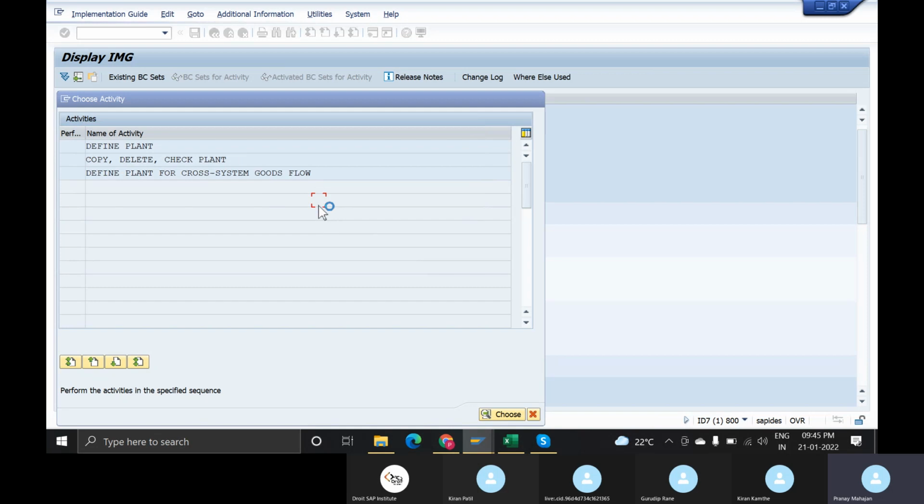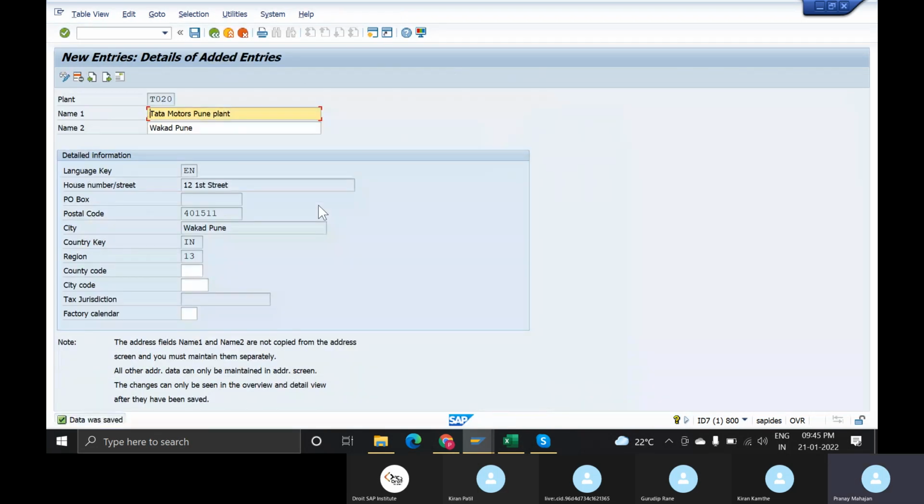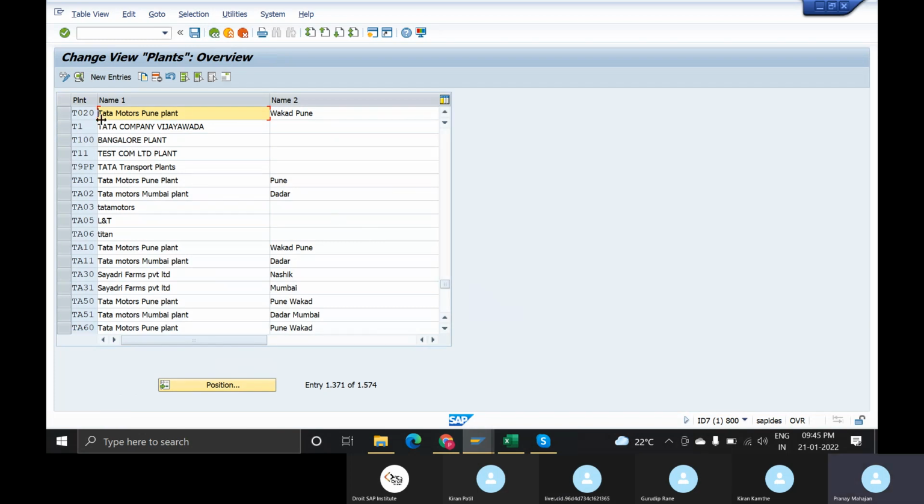Okay, enter. Every time you will get a message at the bottom of the screen. You can see data was saved. Data was saved means whatever entry you have entered is done, that is created. If you go back with the back button here, see, T020 is created in this list, simple.